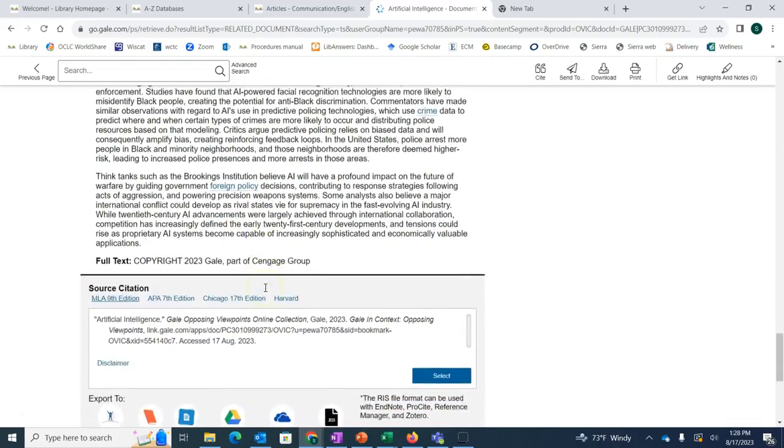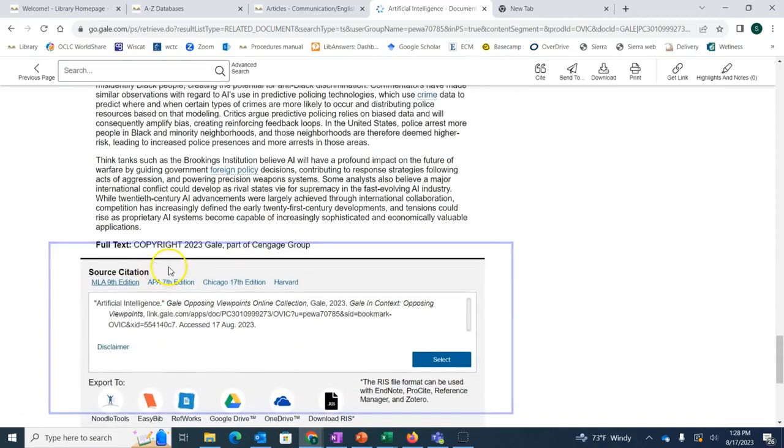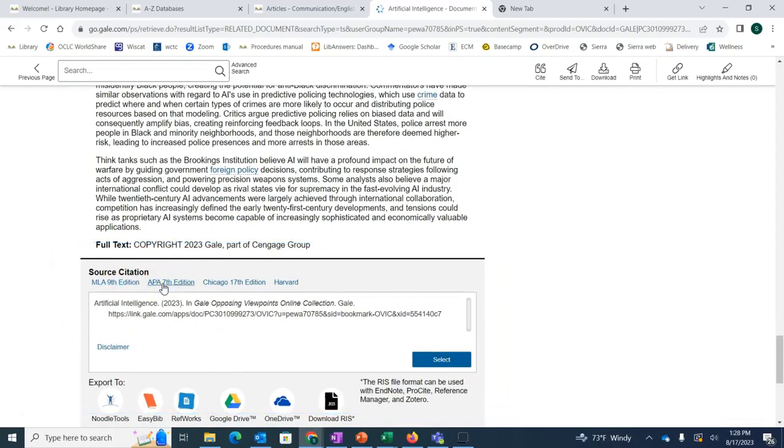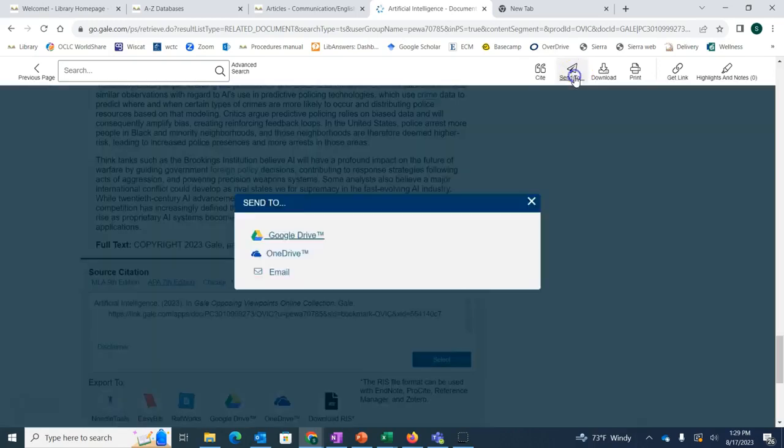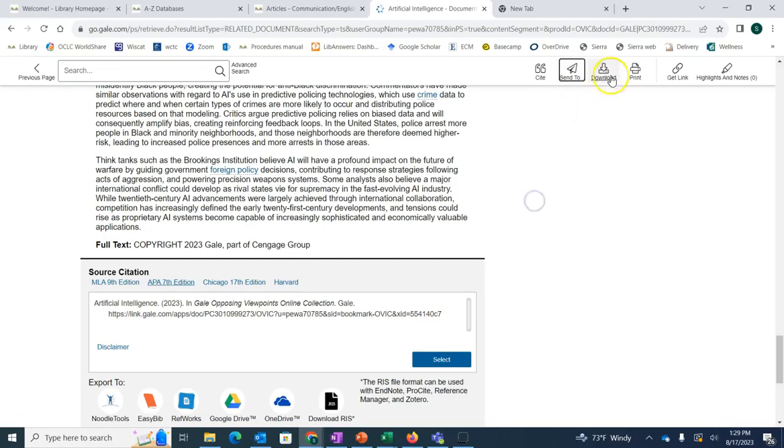And if you scroll down a little bit more, you can also find how to cite the source. And so here it's defaulting to MLA. So if I want APA, I can click on that. And then I always want to double check that source. And if you need to cite your sources, there's also a cite button. So if you click on cite, and then you can click on APA 7th edition, and then you can have that source and copy it. You can also send it to yourself by emailing, or you can download it if you want to save it to the computer, print, and there's also the button to get the link.